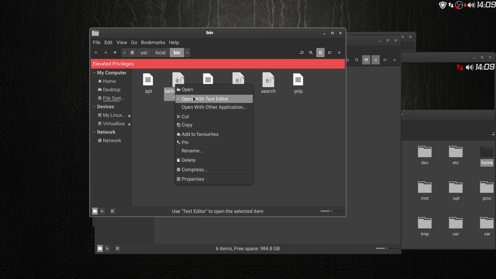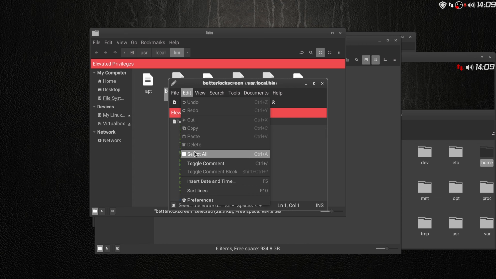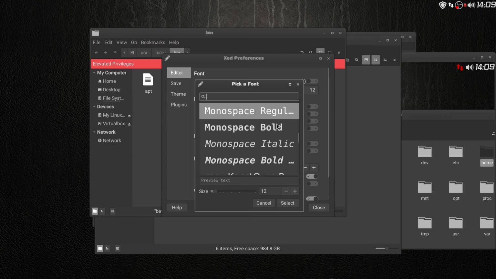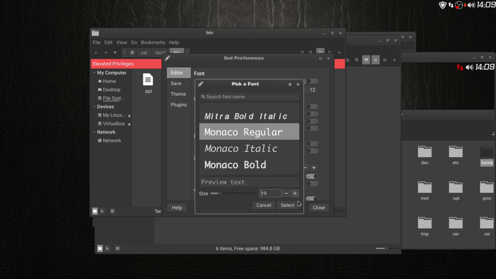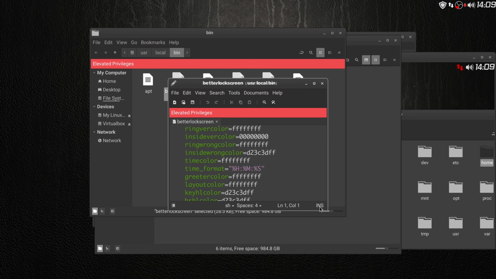So I'm just going to open with text editor, come all the way down. Oh, what I can do, make this bigger. The great thing about this, in Arch, you can't do it. In Arch, they don't seem to want you to do this. I expect there's a setting that you could alter. They don't want you to do it if you're in as root, but you can in here. Monaco 19, that's better. I can read that now.